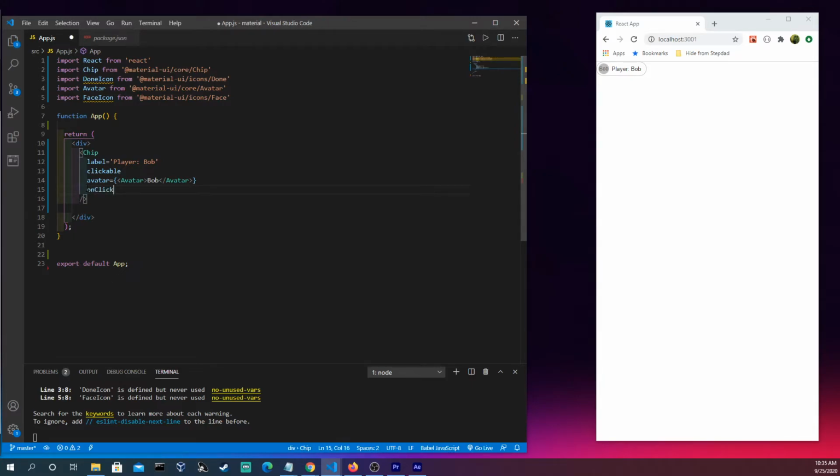Another thing we could do is add some on click functionality. I'm not going to make anything too special or too awesome here, but I think this is kind of neat when it comes to how compact these things could be. You clicked on Bob, but also what we have is the on delete as well. So let's come in here. Maybe everyone likes Bob.